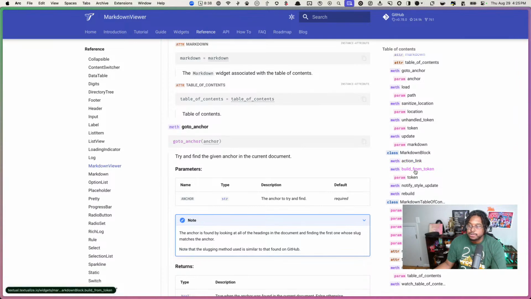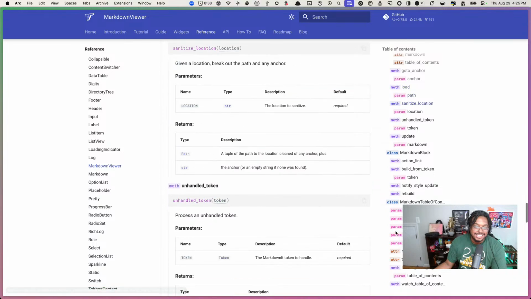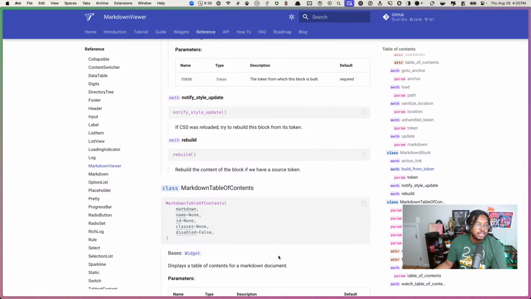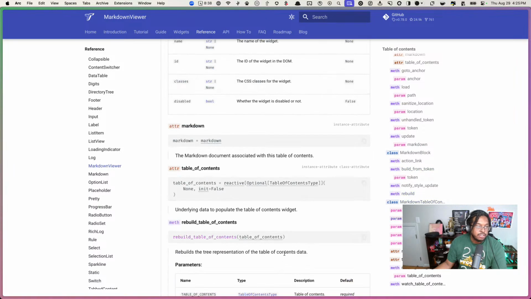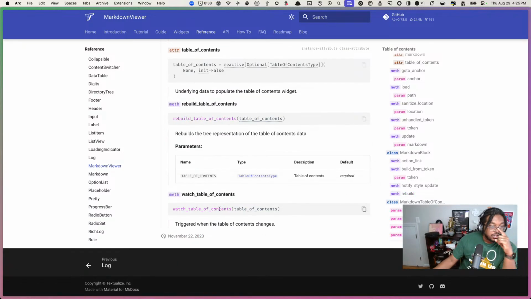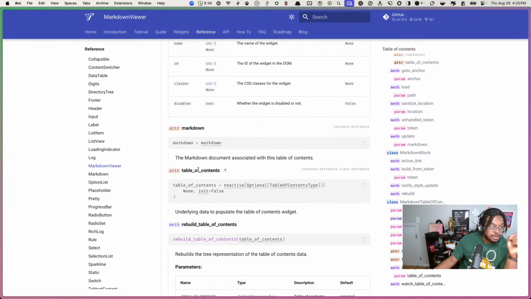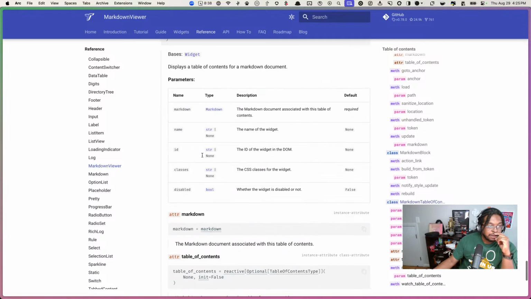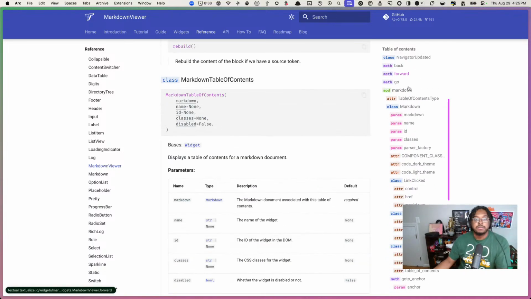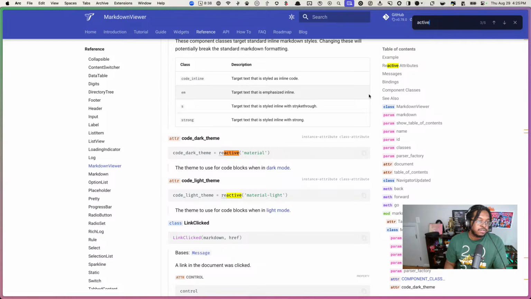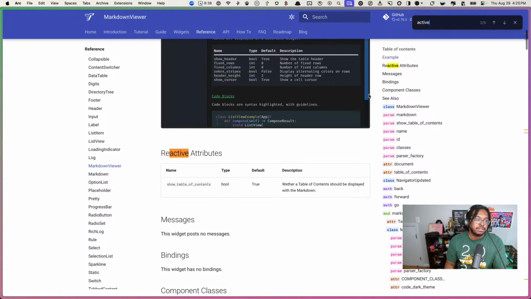Action link, build from token. Unhandled. I'm literally just looking for, is there a way for it to tell me where we are in just that section? Trigger when the table of contents changes. Rebuild the table of contents. Table of contents, reactive, optional, type. Let me see if I can find active on here. Reactive, reactive, reactive, reactive. That's it.